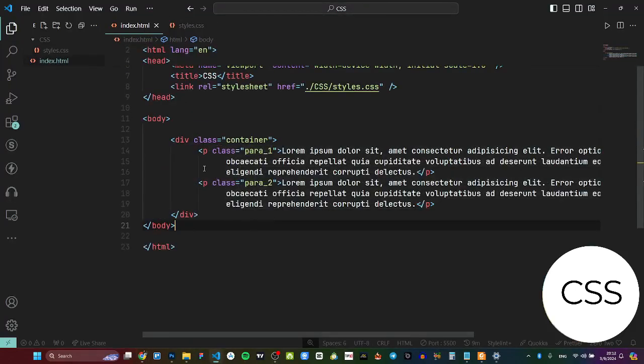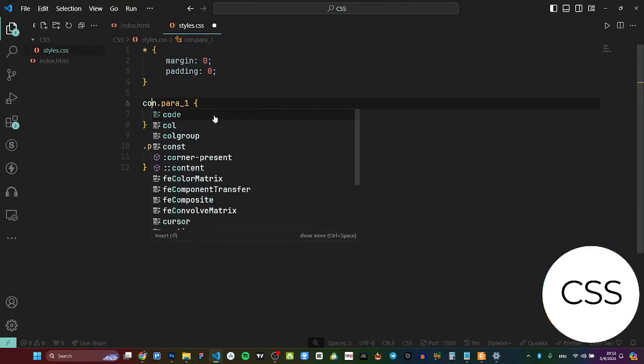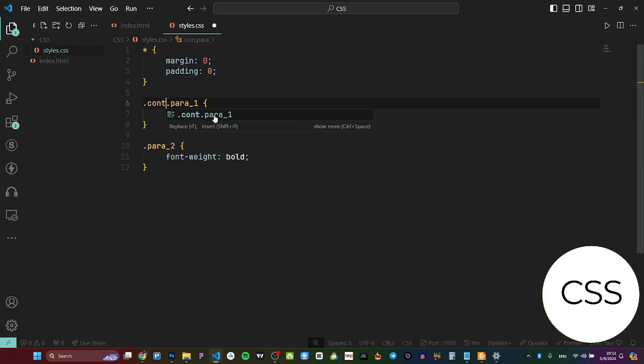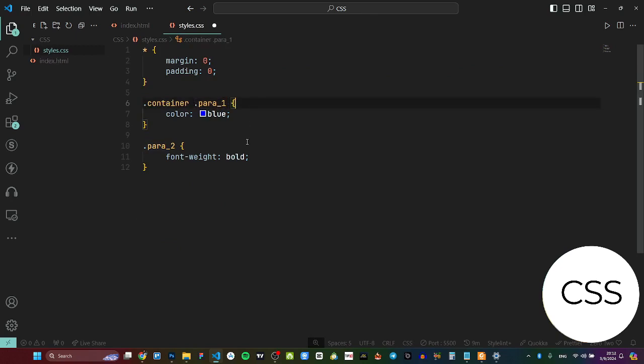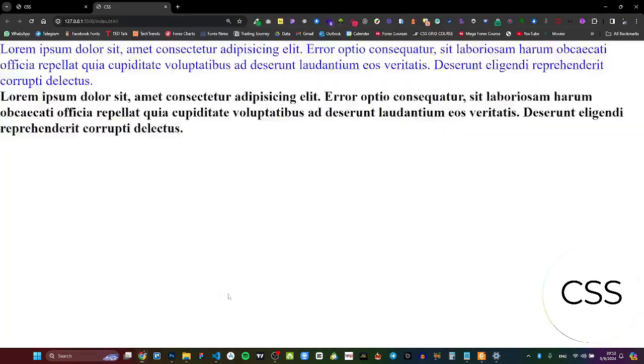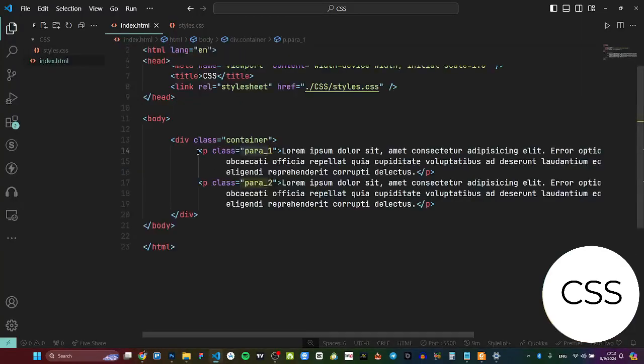Okay, but another one is, you can actually call the parent first. So in this case you can just say this, since it's a class, so full stop, right? Then you say container. Then after you call the parent, which is this one, you can now target the children. So in this case para1, which is this one. Nothing will change, still be the same. Seen that? Yeah, so that's another way you can do it, because sometimes you might want to affect both paragraphs.